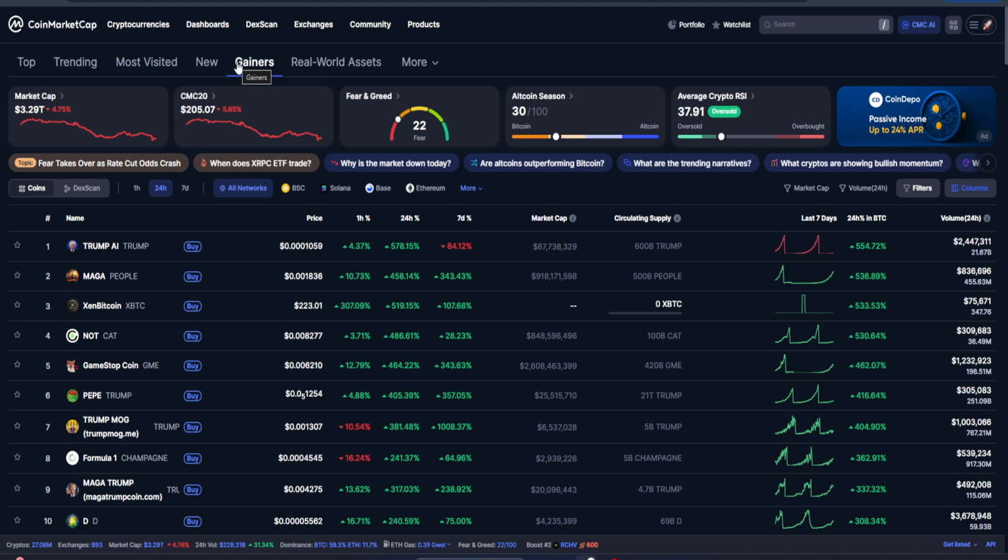If you're further interested, CoinMarketCap provides additional data like trading volume and market cap, which you can use to complement your analysis. This data helps you understand how significant the gains are in terms of actual market activity. You can sort the gainers by different metrics to get a clearer picture.